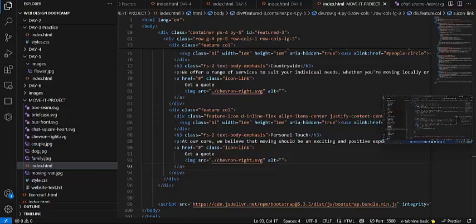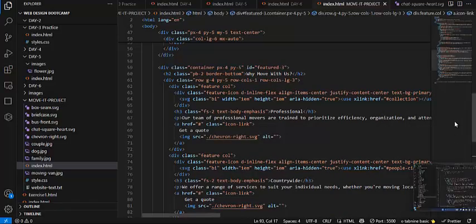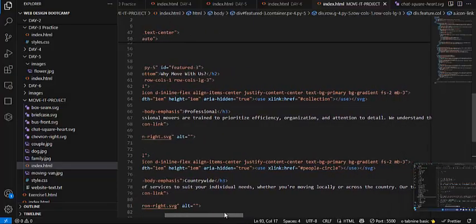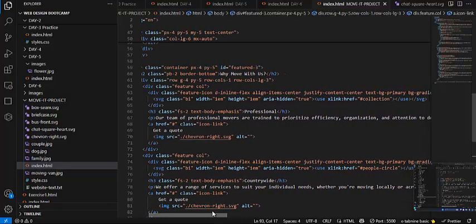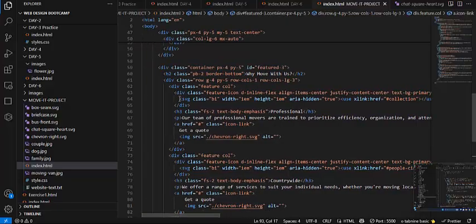So let's look for the icons. I think this particular SVG here should be what controls it.